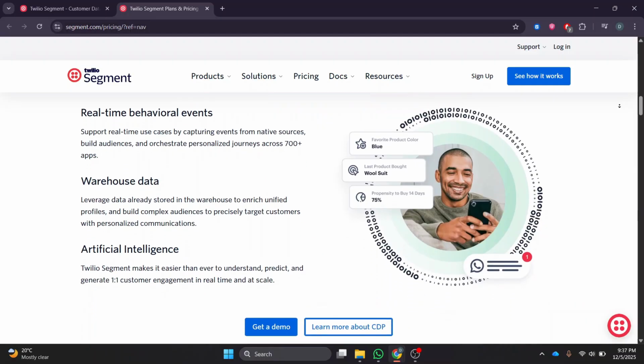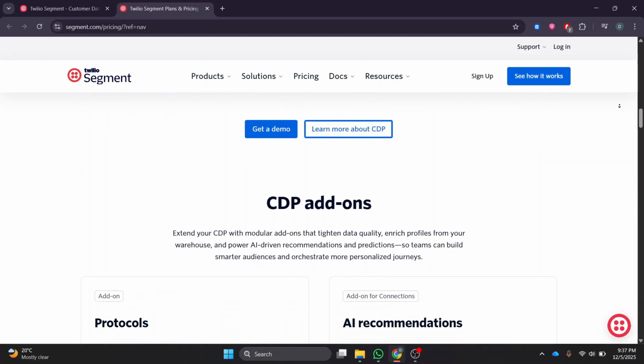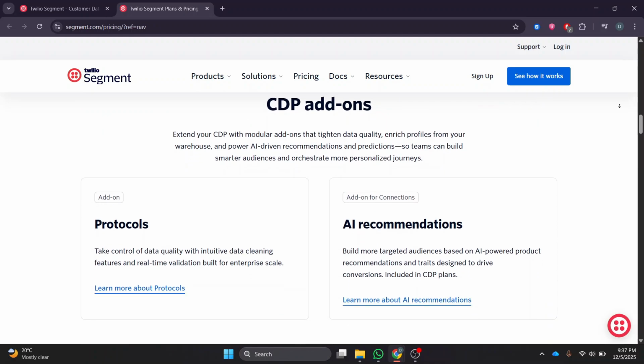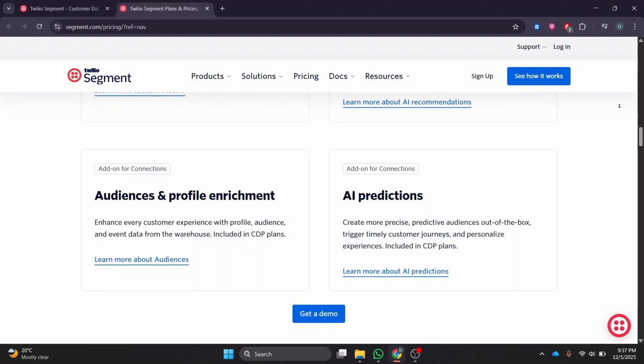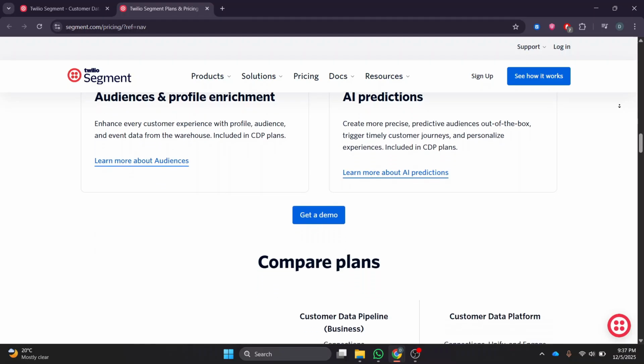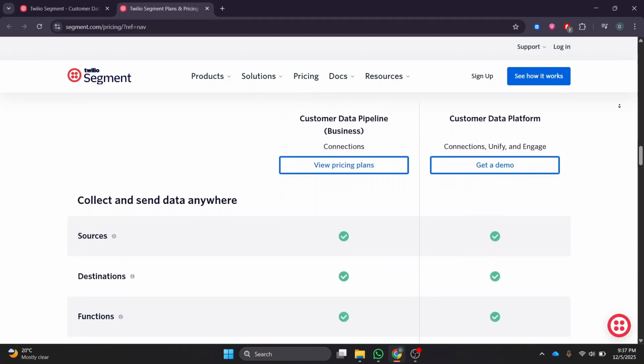Data governance and privacy compliance is another key advantage. Segment provides consent management, privacy controls, and validation tools, helping businesses comply with GDPR, CCPA, and HIPAA. This is great because it reduces compliance risks and builds trust with customers.